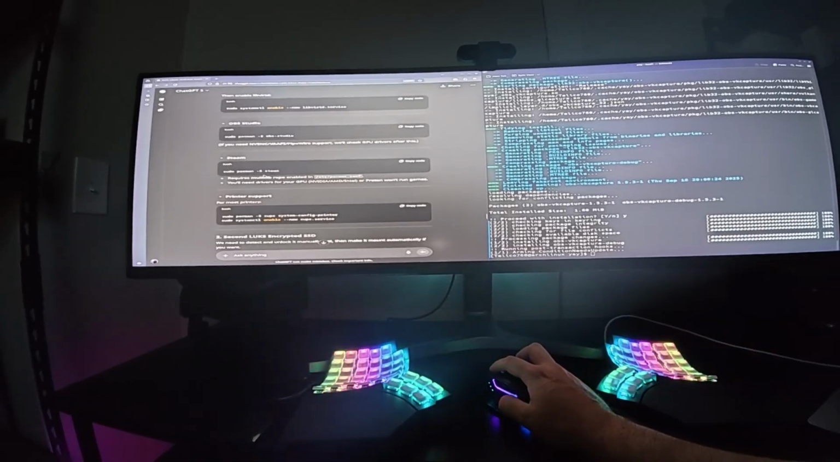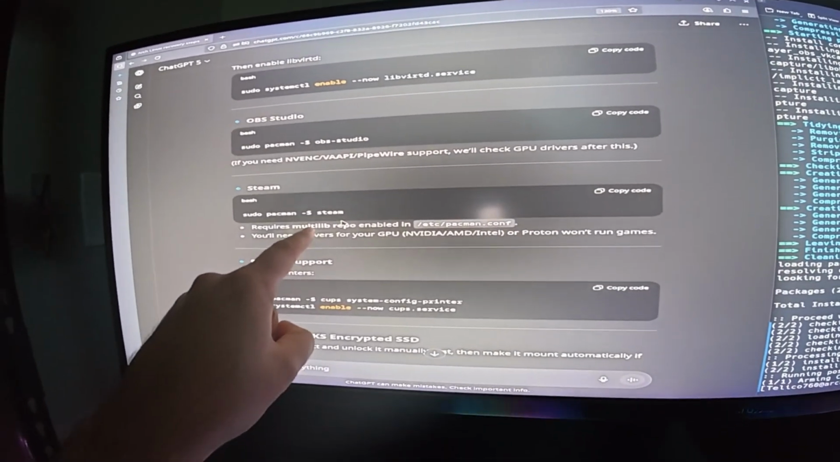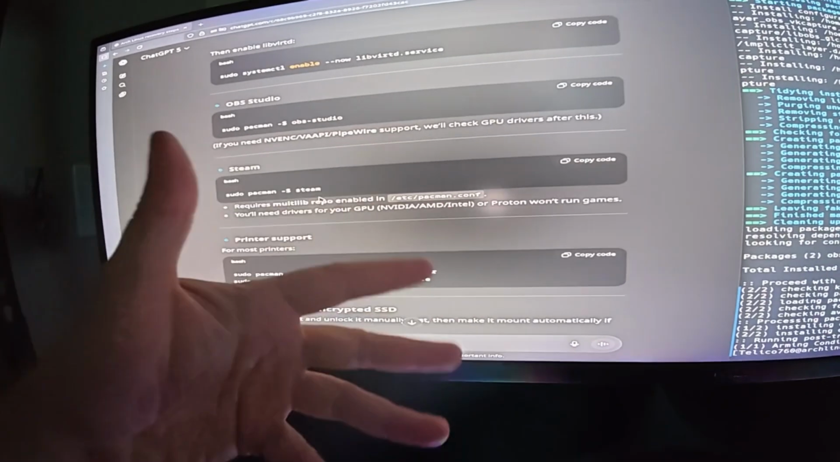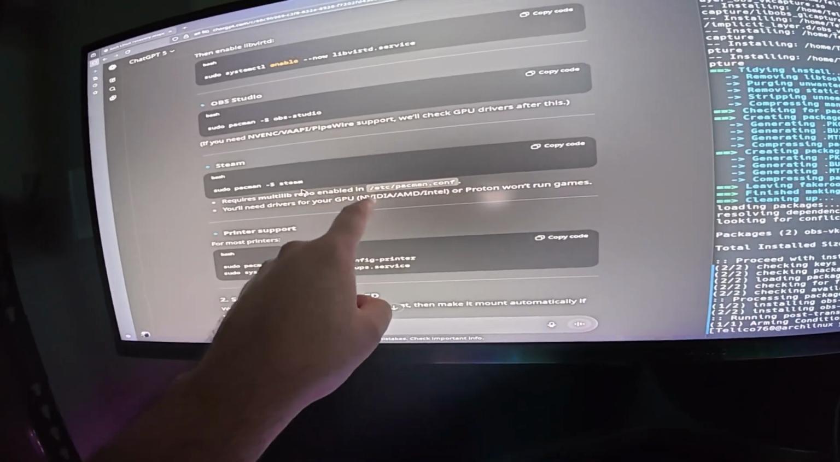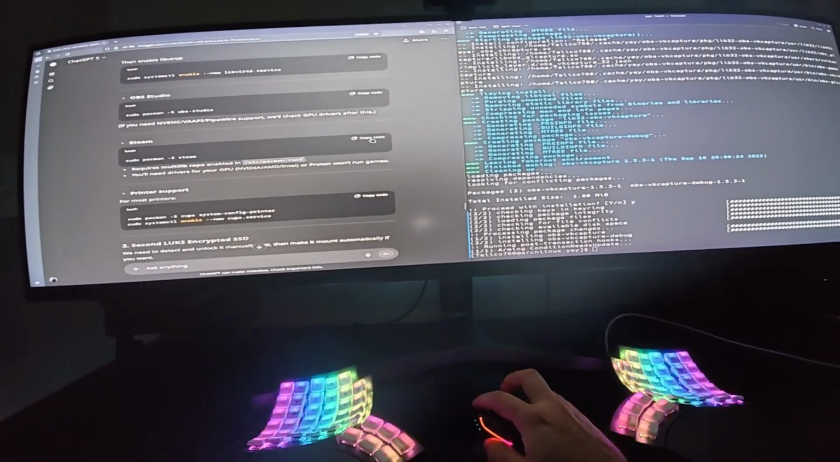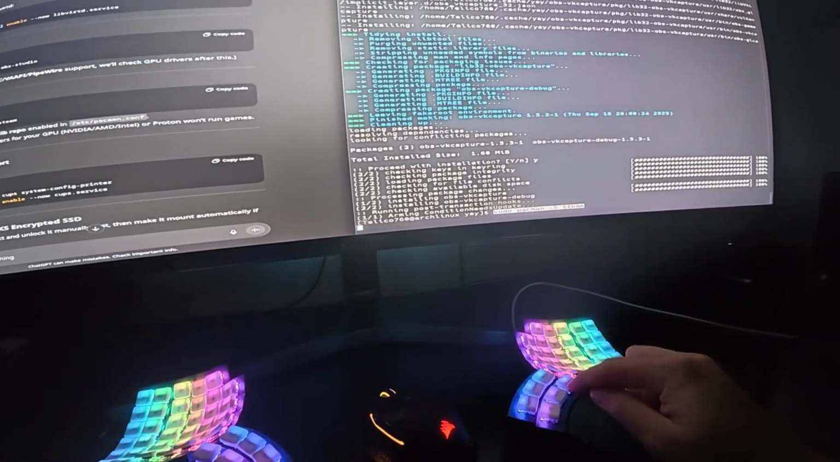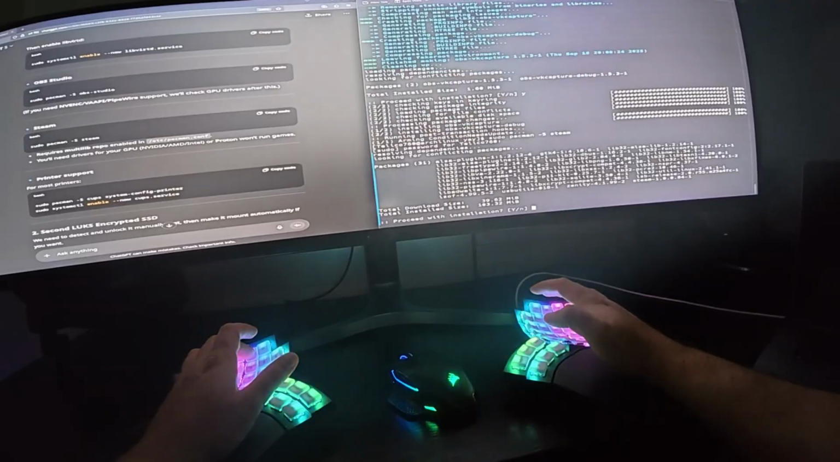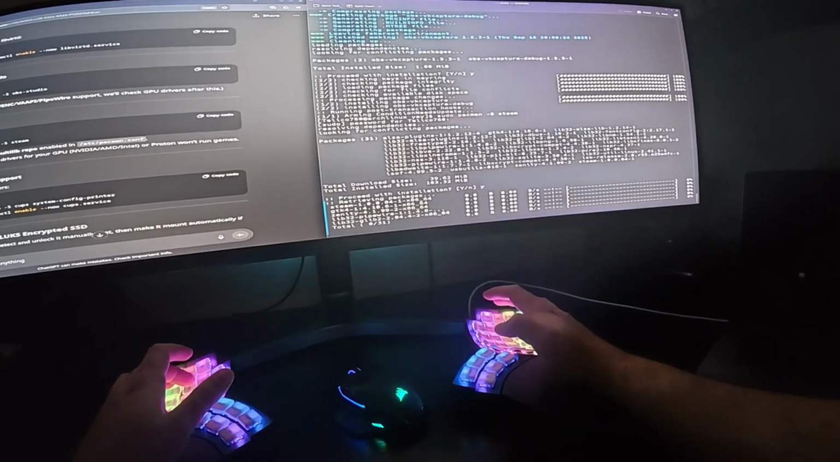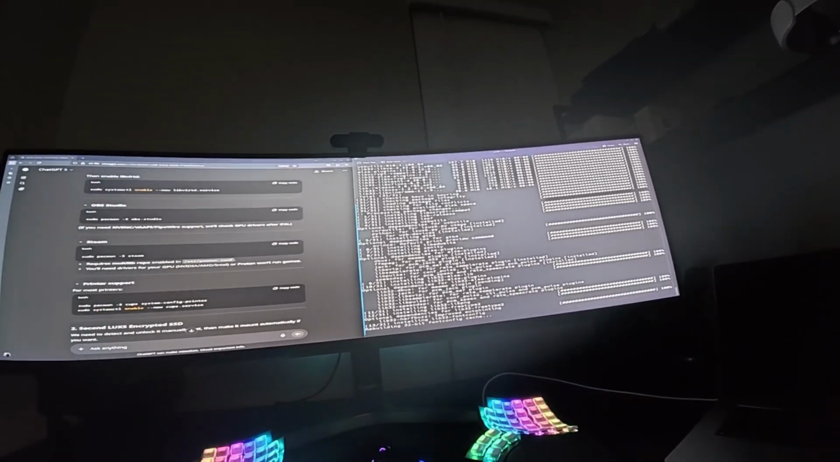So sudo pacman -S steam. Alright, so that's what I'm going to do to install Steam. Sudo pacman -S steam requires the multilib repo enabled in /etc/pacman.conf. I'm pretty sure I did that when I installed OBS. You'll need drivers for your GPU. I'm pretty sure I did that for OBS as well. So the command should be working. Once I copy it over, Control-Shift-V, sudo pacman -S steam, enter. And then put in my password. Alright, yes, enter, and it's doing it.